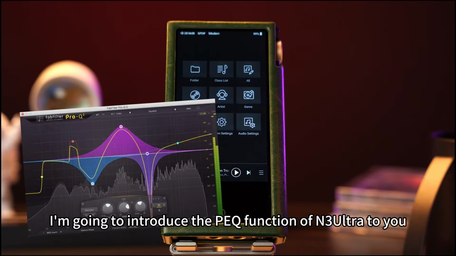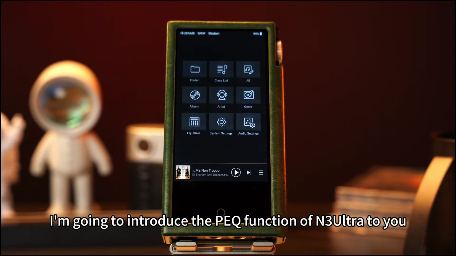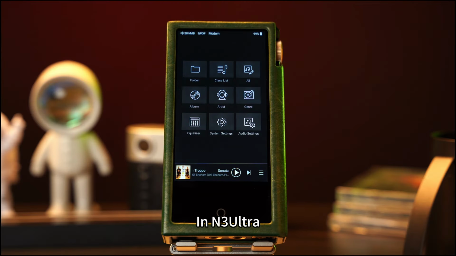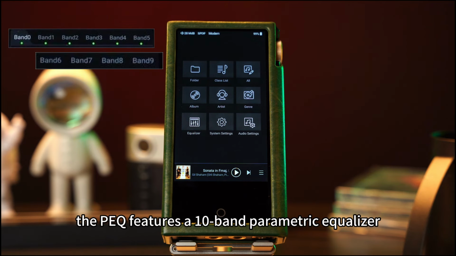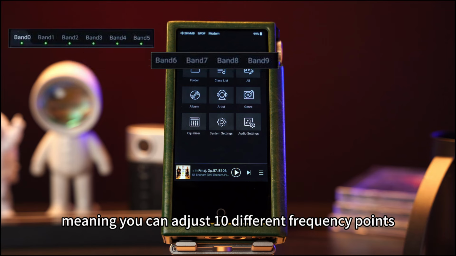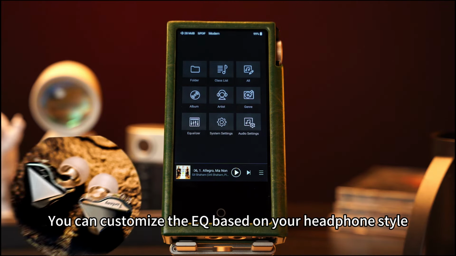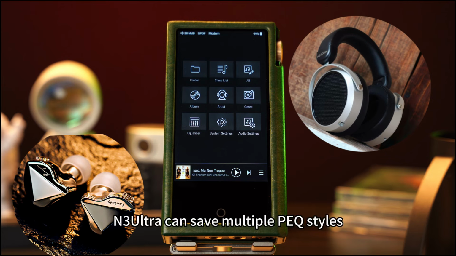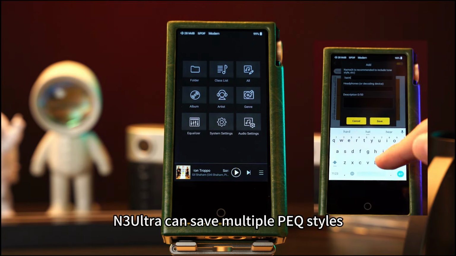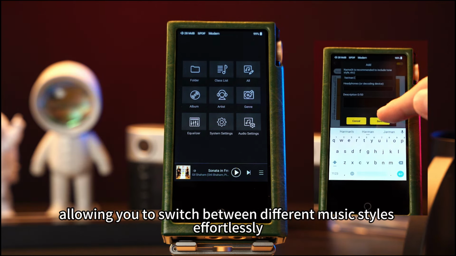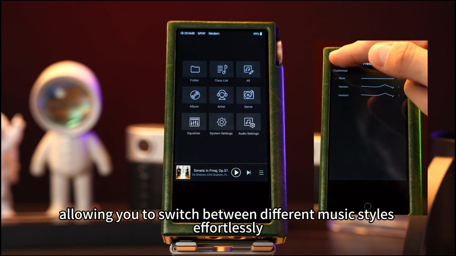Today I'm going to introduce the PEQ function of the N3Ultra to you. In N3Ultra, the PEQ features a 10-band parameter equalizer, meaning you can adjust 10 different frequency points. You can customize the EQ based on your headphone style. Moreover, the N3Ultra can save multiple PEQ styles, allowing you to switch between different music styles effortlessly.